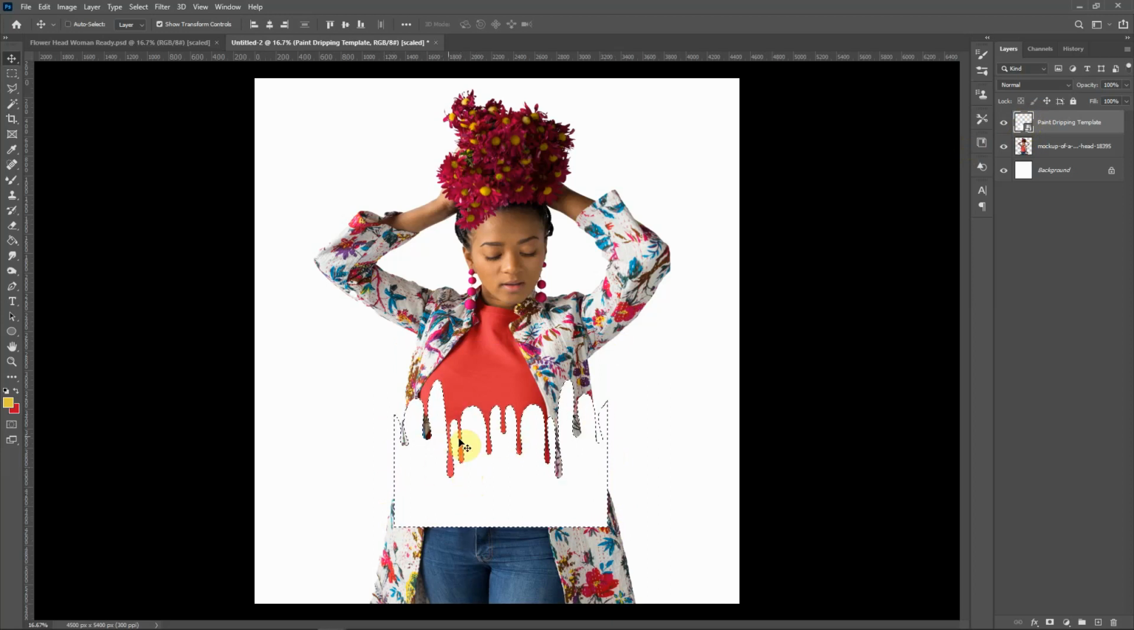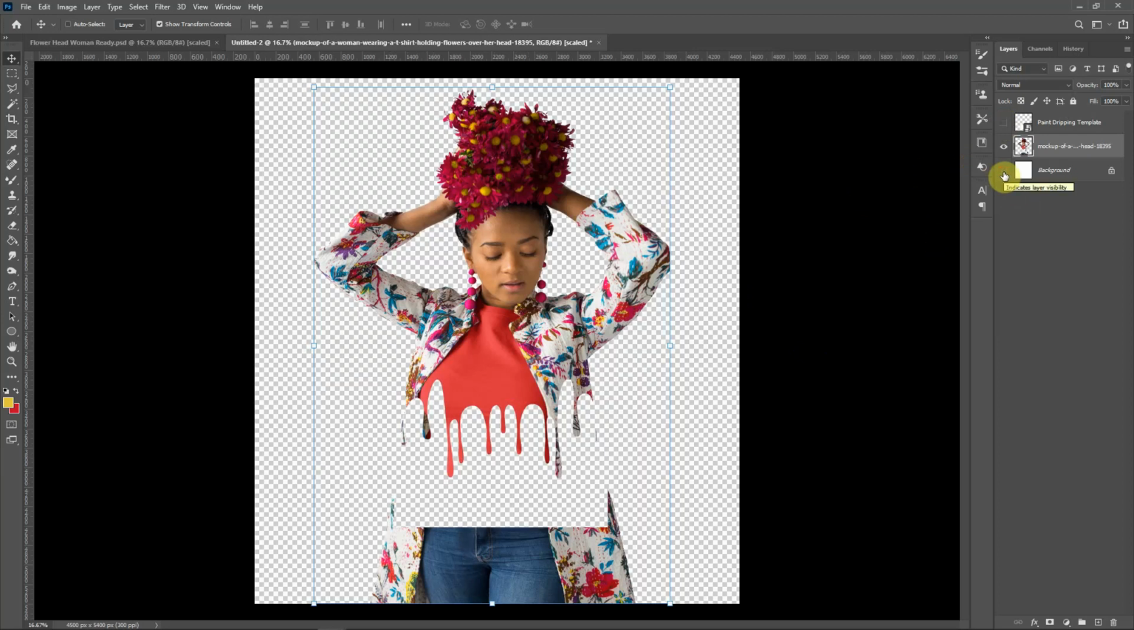Now, whilst that is happening, I'm going to click on the layer below, which is the mockup of the model. And whilst that is active, I'm going to hit delete on the keyboard. That should have removed that selection from the picture of the model. To make sure that's happened, we're going to turn off the paint dripping template, and hit Control D on the keyboard to deselect. Now, as you can see here, we've gotten rid of that part of the model. If I turn off the background, we can see that she's been clipped quite nicely.